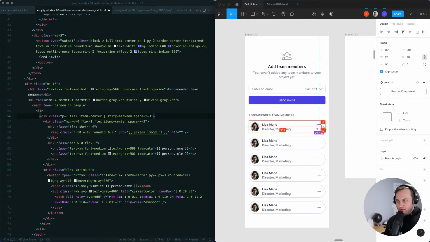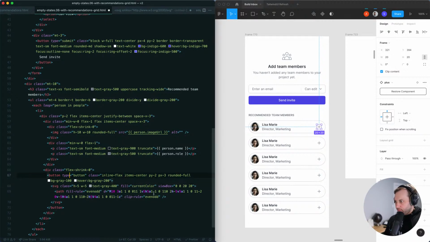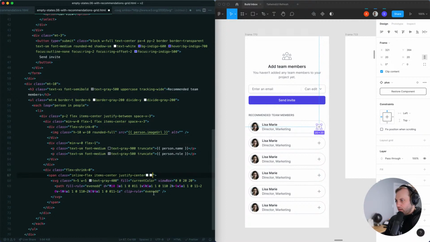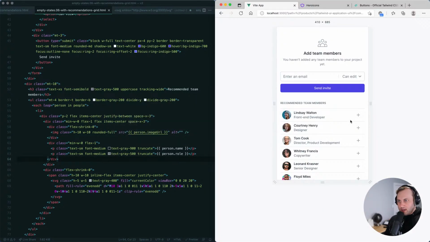This has a gap of 18 to the edge. Part of me wants to just like... I'm going to make this a span. I'm going to get rid of this button stuff. I'm going to make it inline flex, items center, justify center. And I'm only doing this because I can easily make it the same size as the image. And that'll put it in the more correct spot.